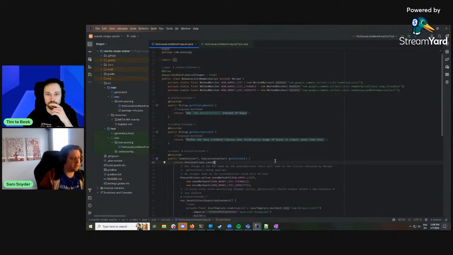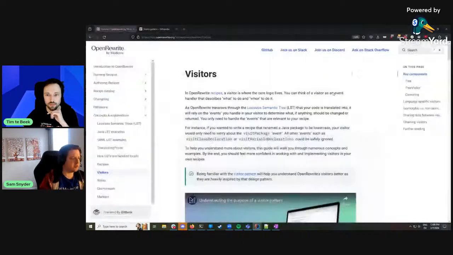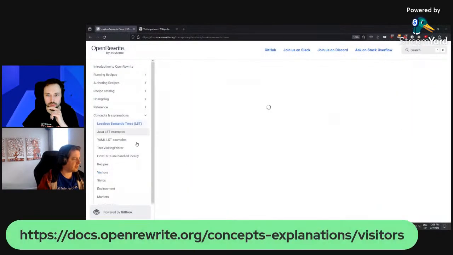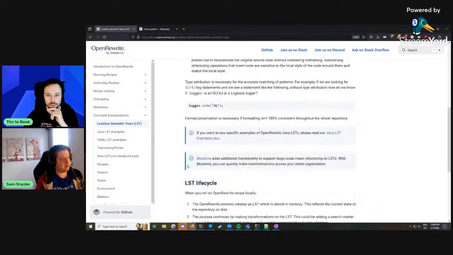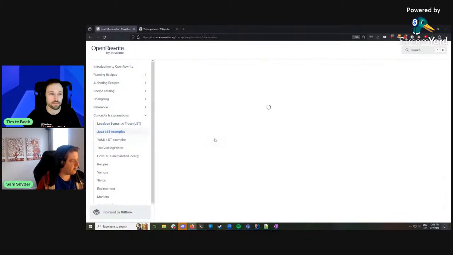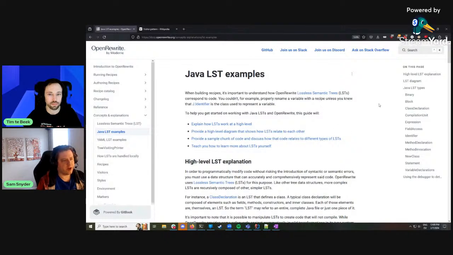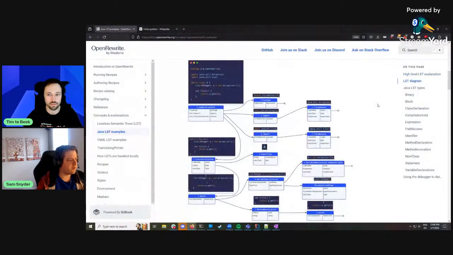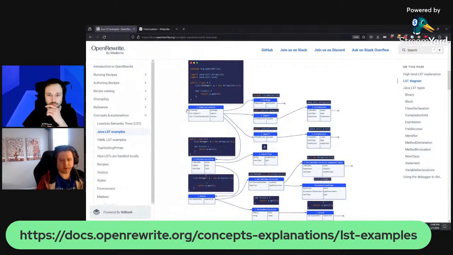But a visitor pattern is often really convenient for doing this access into an LST, because LSTs are complex data structures. They're a directed acyclic graph of all of the elements that together comprise a Java source file or some other source file. And since these data structures are recursive and deeply nested within each other, in any given recipe, you're typically not going to be interested in all of them. You're going to be interested in just a few.